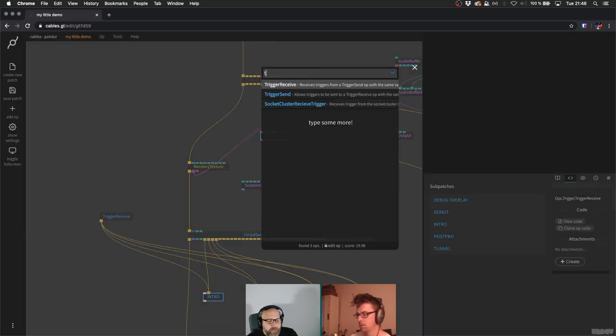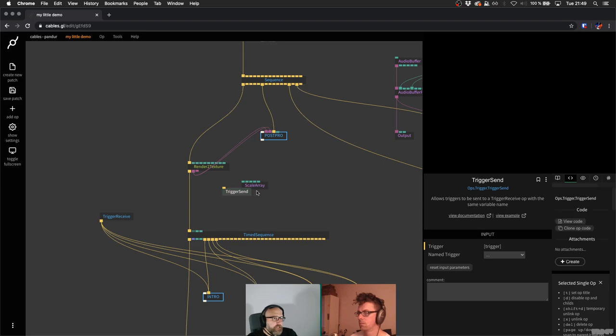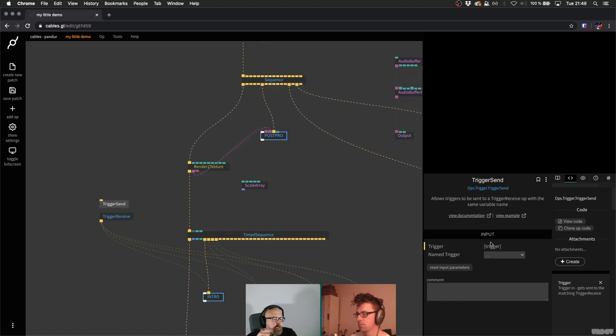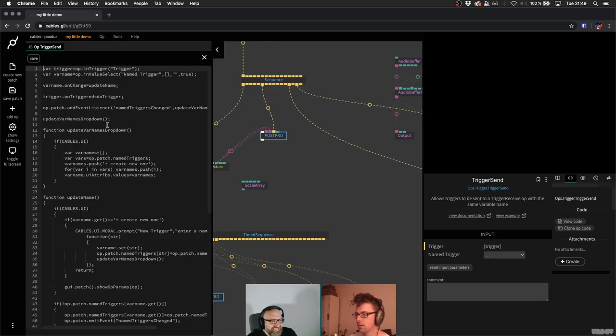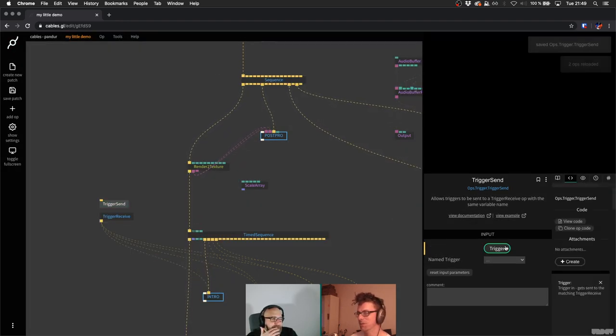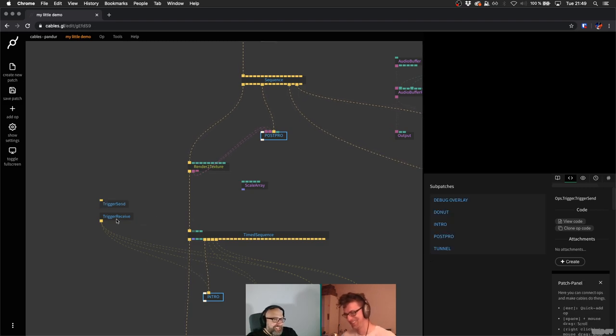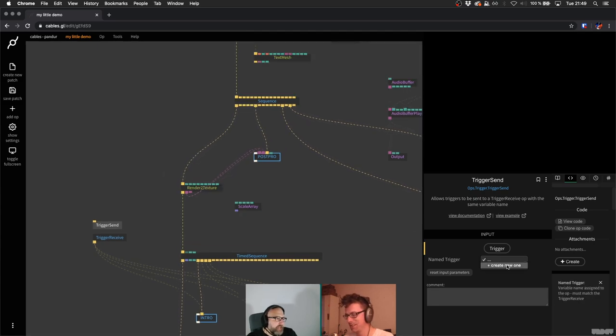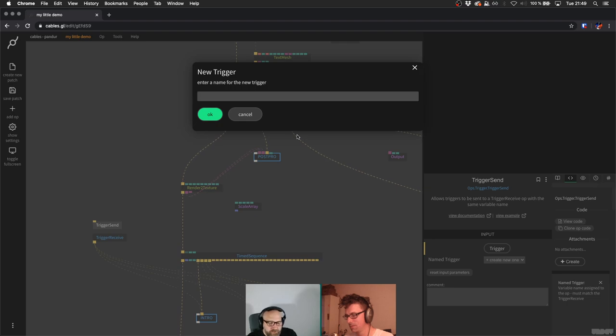So I can demonstrate this when I add another trigger send and enable flow mode. Now I can press Y. Oh, we don't have a button now. Okay, I will just add this. I'm just doing it online. So this op has a nice handy button there. When I click this button, I need to select, I haven't created one yet. So we create a new trigger variable.